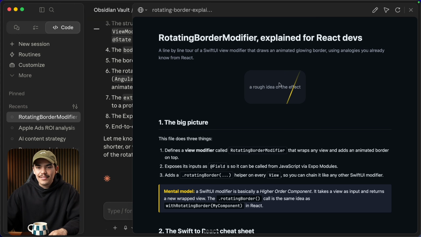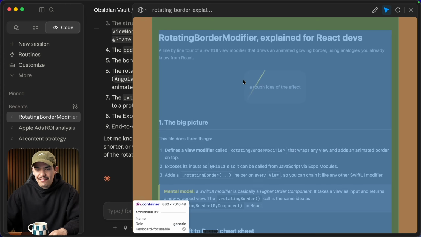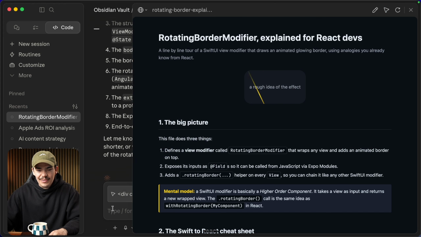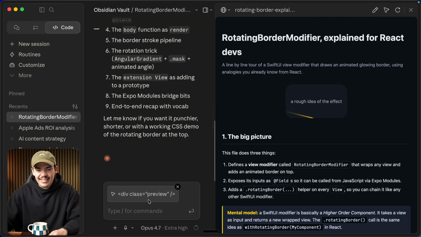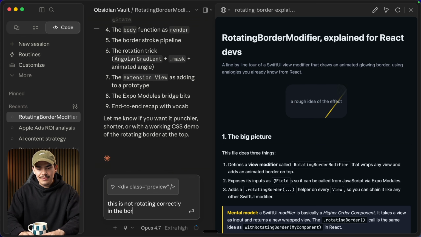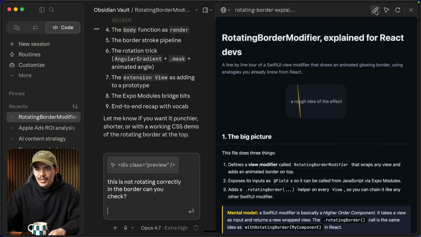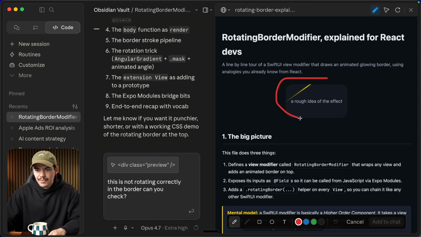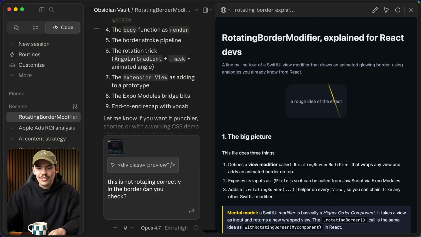Now, if you don't like something about a specific part of the HTML, you can actually use this selector and then grab this in here, and that will select it in the chat, and then you can ask something about it, right? So this is not rotating correctly in the border. Can you check? Or you can use the pen to draw something like this. Add it to chat, yes, and then ask something about it. So that's a screenshot for Claude.